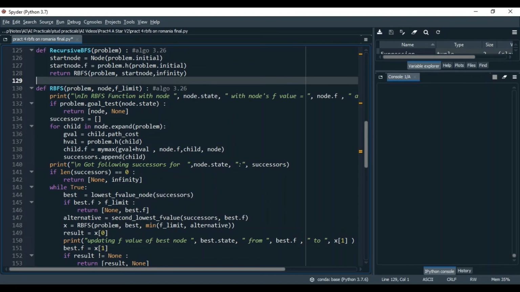If there are no successors, then there is no solution and I'll return None with F value as infinity. Next, I'll use a while loop to explore the successors. First, I'll find the smallest F cost successor node. If its F cost is greater than F limit, then I'll return None, but I'll also return the F cost. Alternative gets the second lowest F value using a function which I have already explained. With this information, I'll call RBFS once again with the problem object, best node and new F limit, which is the minimum of current F limit and alternative F cost value.